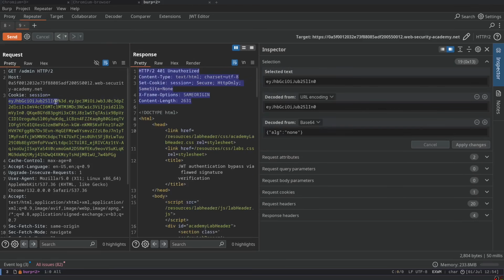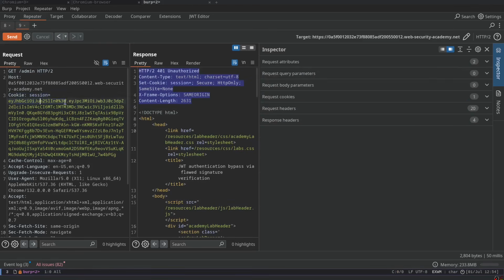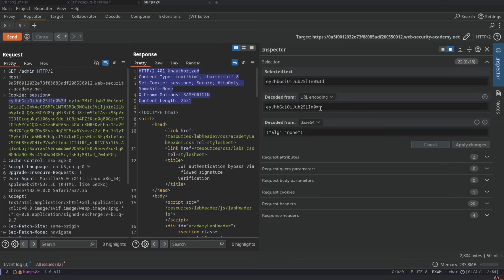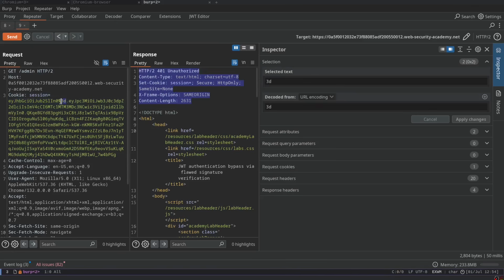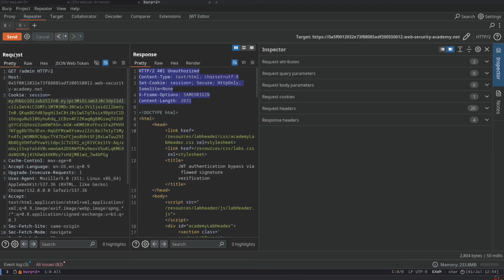So this is the first step. Also notice that when you edit this with inspector, here we have to remove this equal, which is basically this percent 3D. So you want to remove that. Of course, we are still unauthorized.